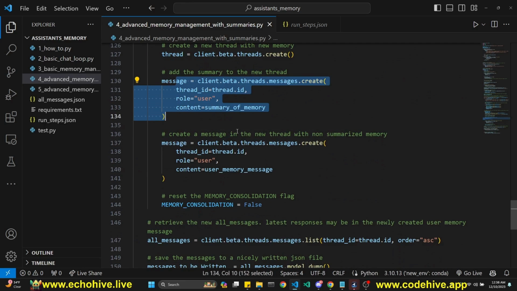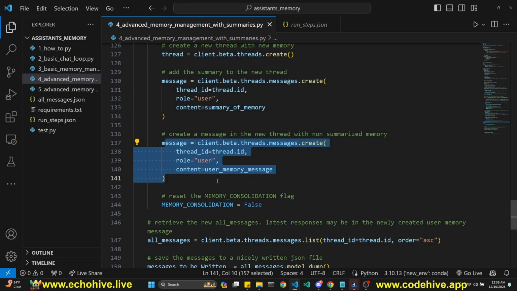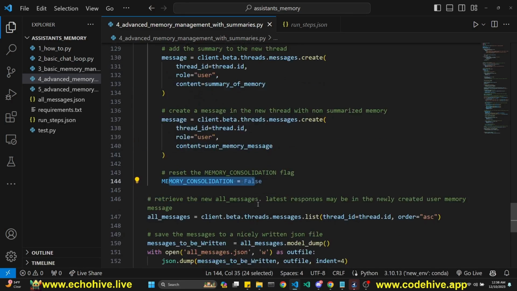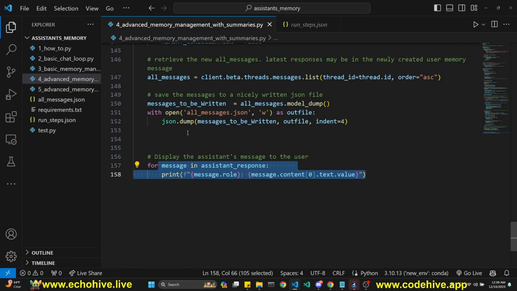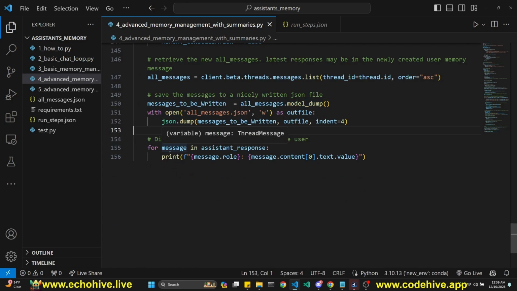Remember, the summary is the summary of the items that are beyond the max words count. And this is the conversation history for the rest of it. Then we set memory consolidation to false. Then we retrieve all the messages. Then we save them to file and then simply display to the user the latest assistant message.